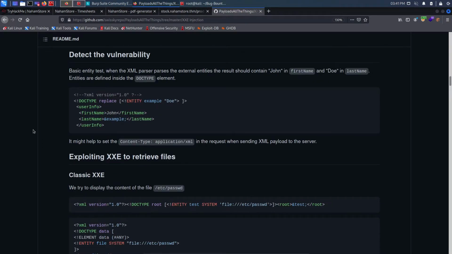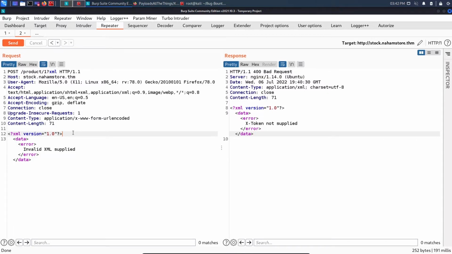So right here, the first thing is that we need to detect the vulnerability. To detect the vulnerability, what we can do is simply type in this doctype. I can copy this doctype right from here, and what I will do is come to my Burp Suite and paste that doctype onto the second line right here, and instead of error message, let's see what happens if I paste this right here. So I will call my entity, which is example.